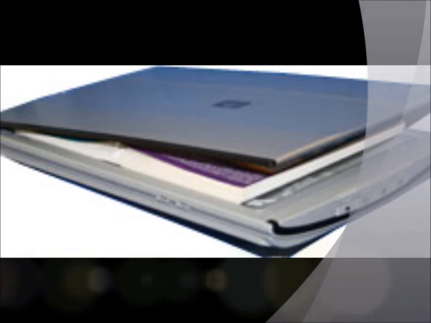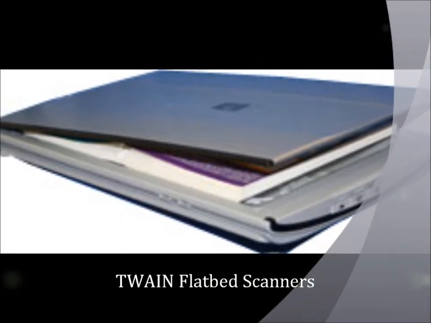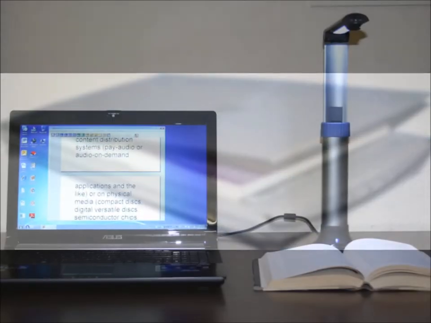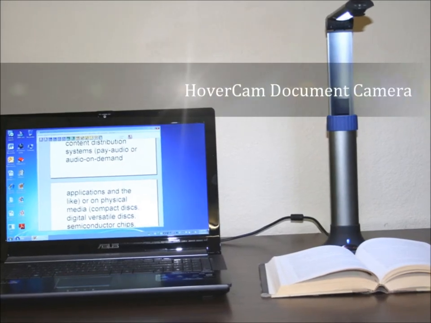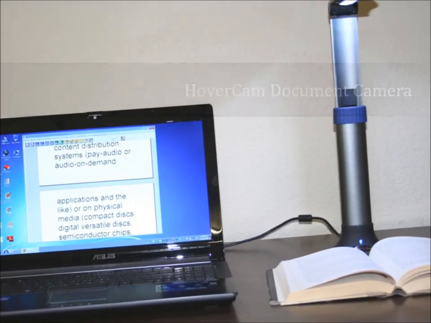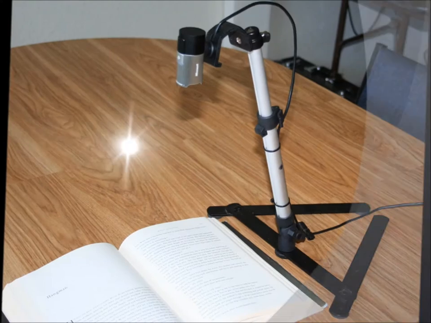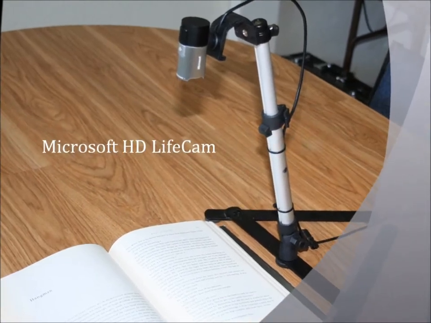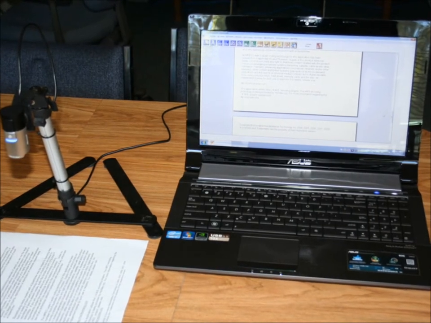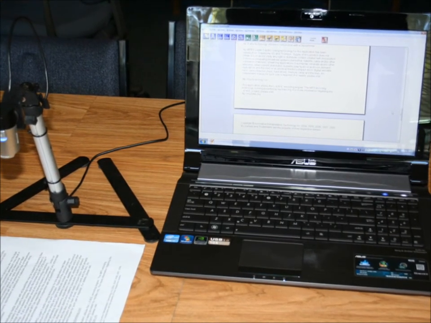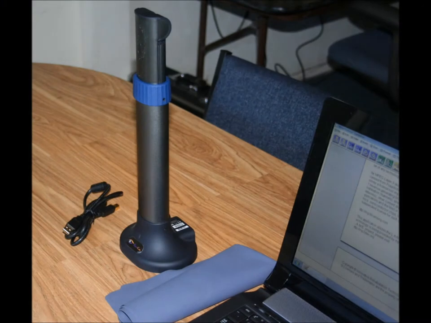eClipseWriter supports a wide range of Twain-compatible scanners and document scanning cameras such as the HoverCam. You can even use low-cost, high-resolution webcams to scan and read with eClipseWriter. To demonstrate eClipseWriter's scanning abilities, we'd like to first set up the HoverCam document camera.